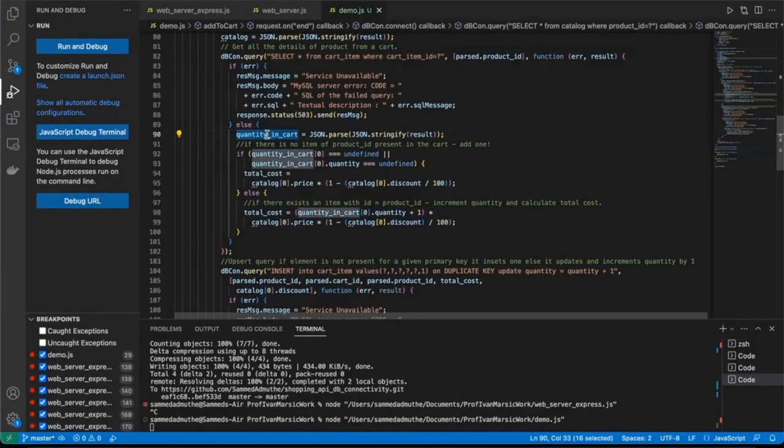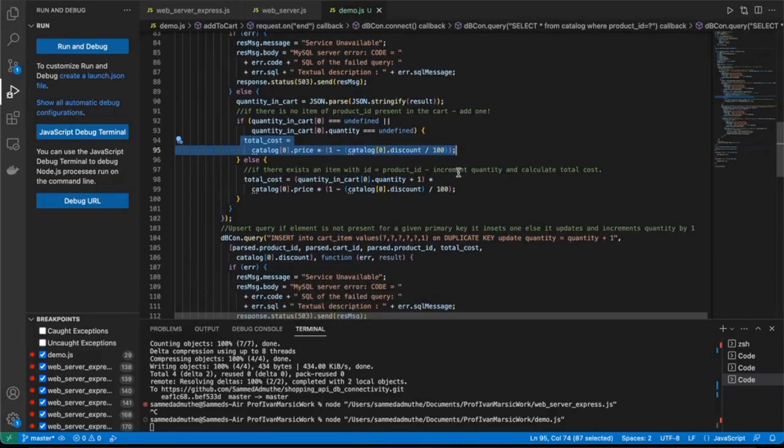Now we retrieve the quantity of a particular item present in the cart. If that quantity is undefined or null, then we haven't inserted the product into the cart yet. So we will do that using this formula. This takes into account the discount as well as the cost price associated with that product. Now if the product is already present in the cart, then we need to increment its quantity by 1. So here you can see the quantity has been incremented by 1, and then based on the discount and cost price we are computing the overall total cost.